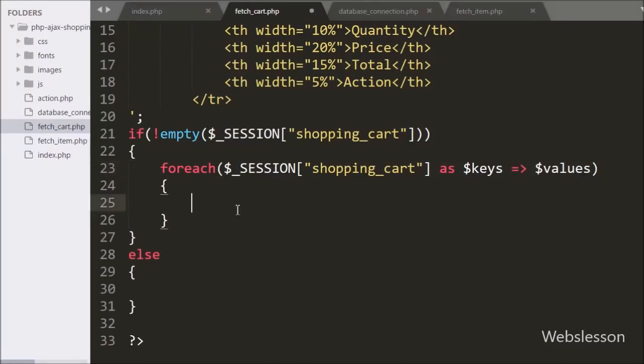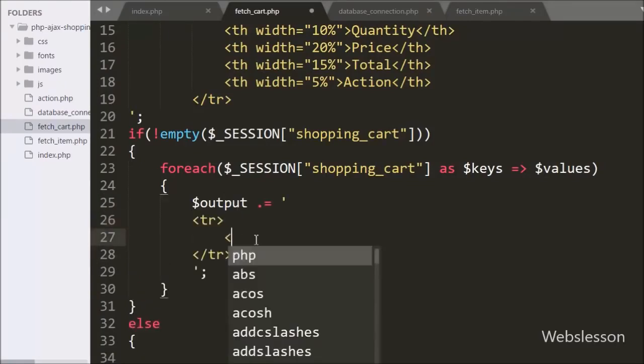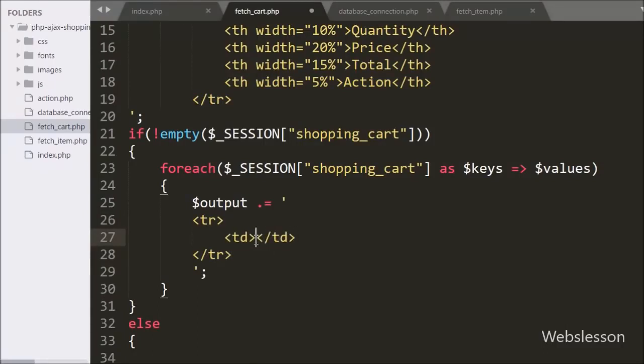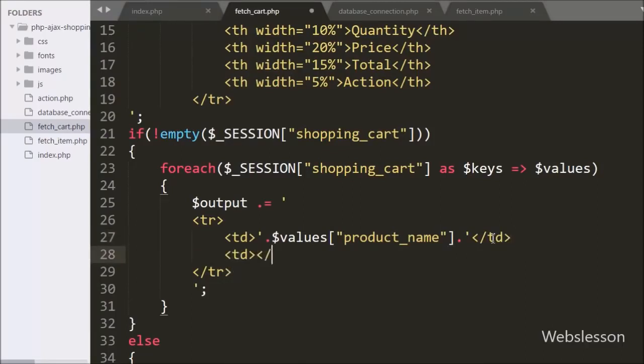Under this we write the $output variable, and to this variable we append table HTML code. Here we have defined one table row, and in this we write the first table data tag, and between this we write the $value product name variable. It will print the product name under this column. In the second column we want to display quantity, so here we write the $values product quantity variable.